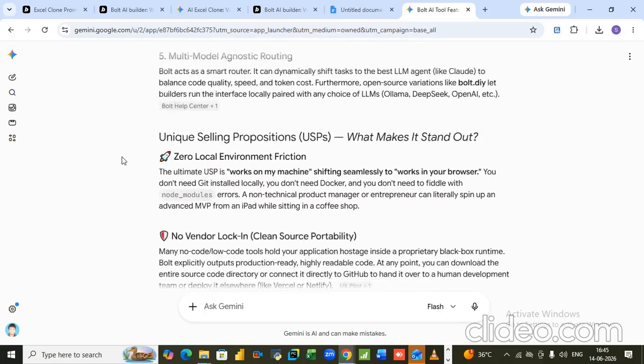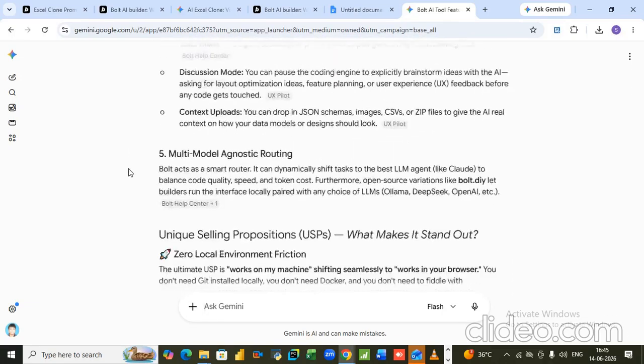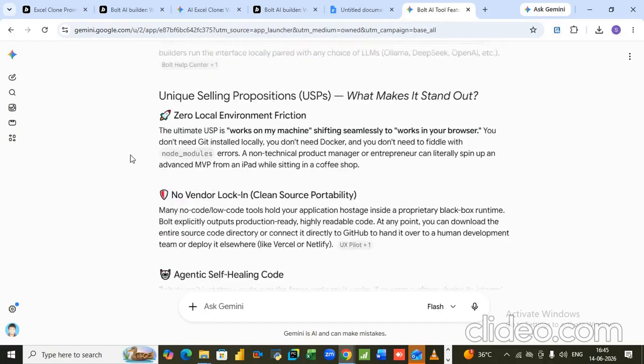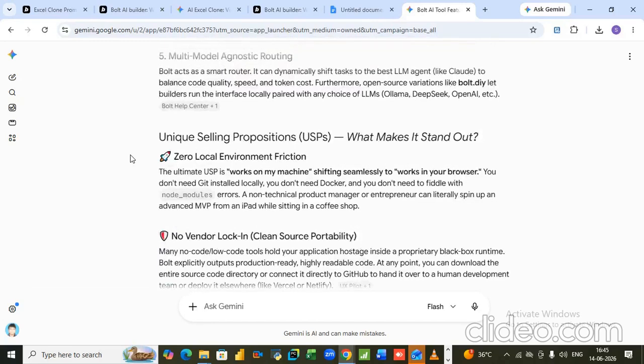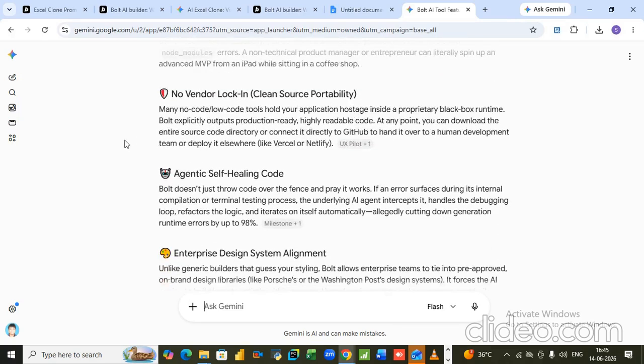Right now, we'll definitely look at the practical thing, and let's also take a look at what are the USPs, what makes it stand out. The number one USP is that it works in your browser. You don't need to install anything else apart from your own browser. Everything is built in your browser itself.